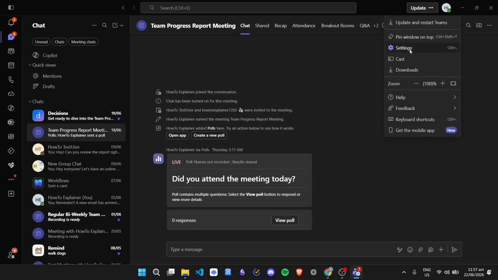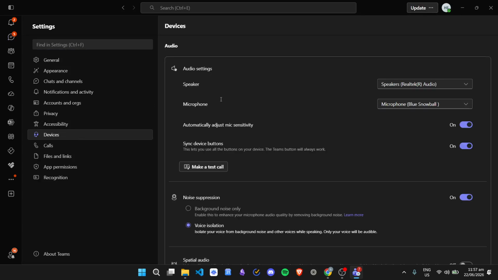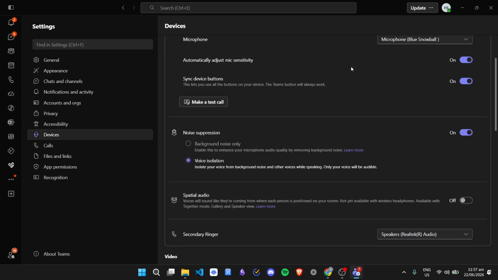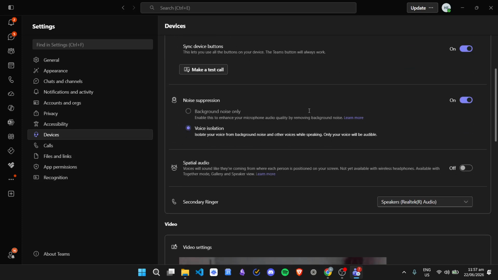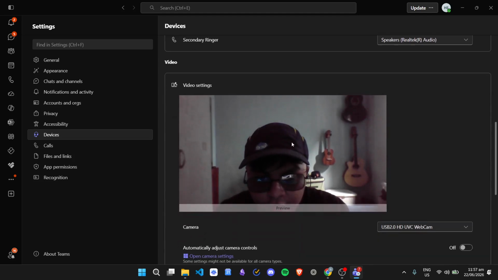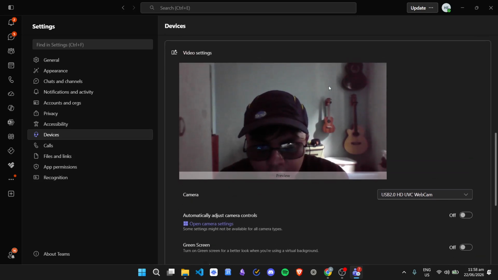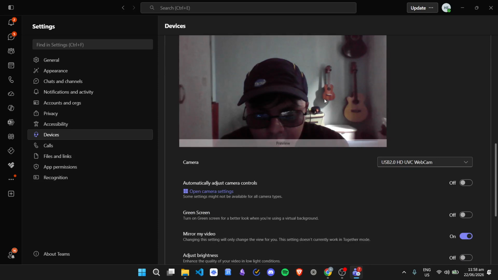Then click on settings. From here, click on devices. From here, you can scroll down, then you can see your audio settings right here. Then you can see your video settings right here. So here I am in the video camera that I have. And then as you can see, the brightness is a little bit dark.